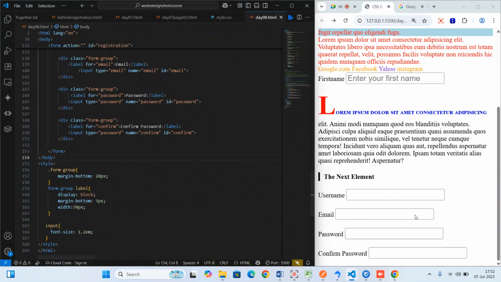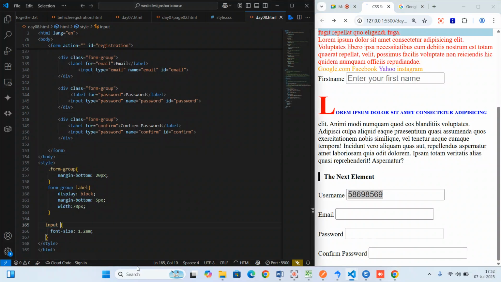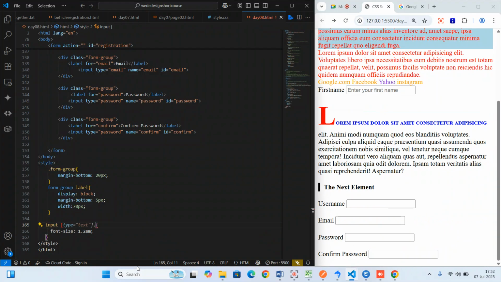So that's okay. So you can see now we have this. If I do that, the font is very big for all of them. But I want to target different elements and maybe give them different colors. So username is different, email is different, and password is different. So I'll come here and say input. Then I'll put an attribute inside. Attributes are enclosed inside brackets like that.